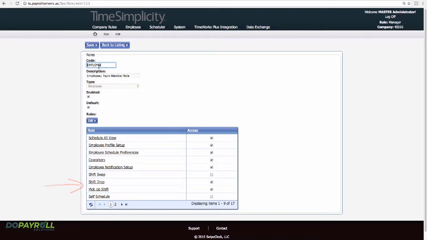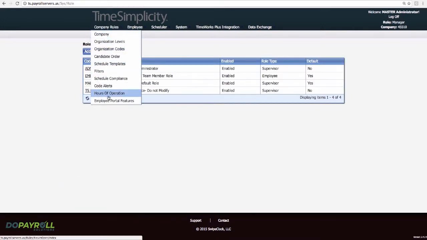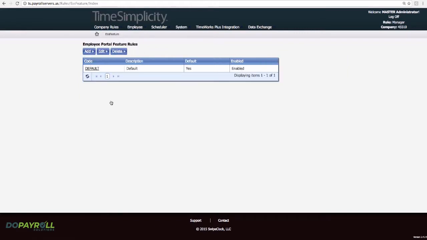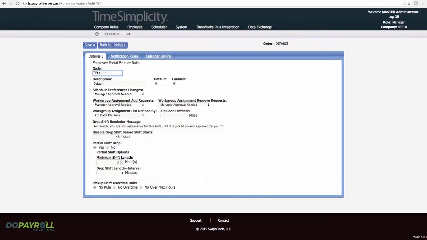So we'll go ahead and save that, and then we'll just come over here to Employee Portal Features right here. So there's a few things we want to do and add in here, and these are making adjustments. So the roles are giving them access to it, and then in the portal features, this is where we define what they're going to have access to specifically. These right here actually default to 0, and I think you have this as 0. Anything below this drop shift reminder is basically how the employee is going to be able to use the system and deal with those drop and pickup shift requests.